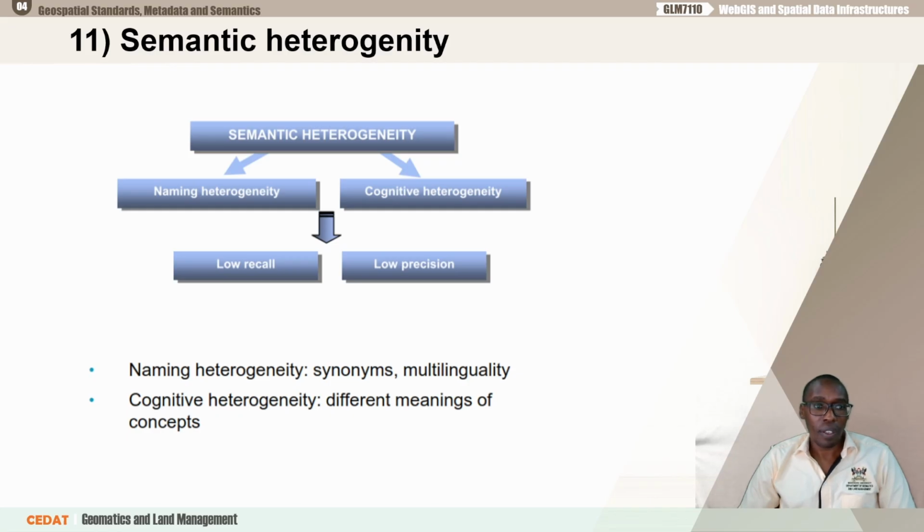But then, if you have cognitive heterogeneity, we all know it's a bank, but somehow we interpret it, we see it differently. Or we see a footpath, and when we look at that footpath, some of us see a big road, others see a footpath, others see nothing. Then in that case, we have low precision. So you have a lot of information, but none of that information is very meaningful.